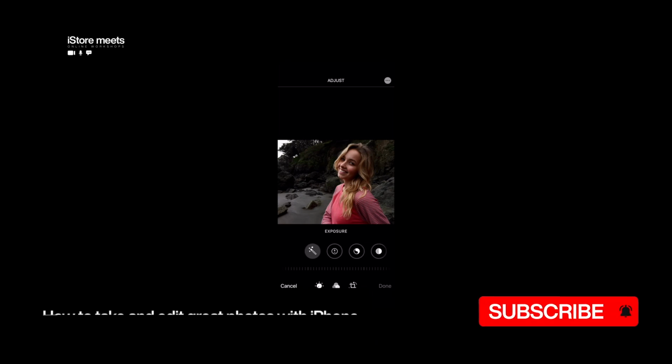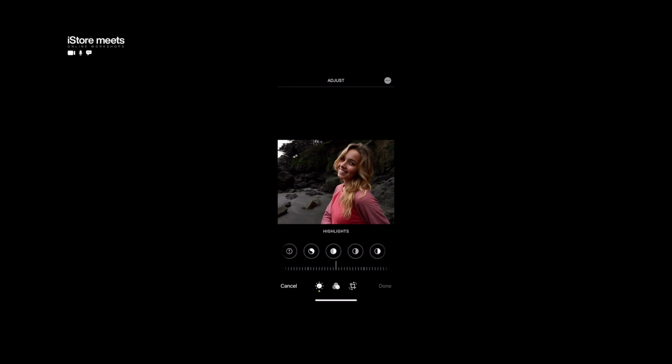But you can adjust anything you can imagine: exposure, the highlights or the shadows. You can even change the brightness, saturation, and so much more. So let's quickly start at the bottom of the screen there. We've got cancel in the bottom left and done on the bottom right, and there are 3 icons in the middle. The first icon that has a yellow dot underneath it is our adjustment option.